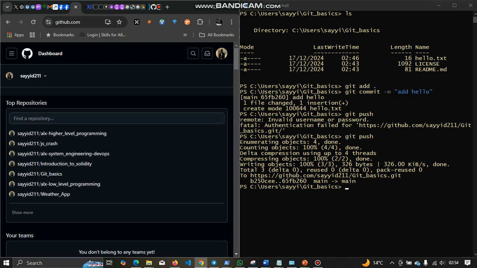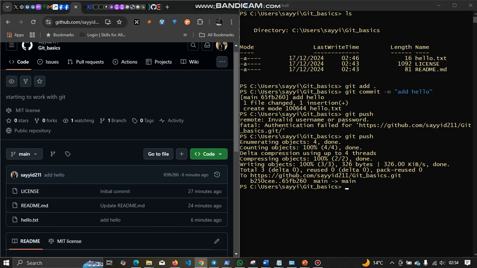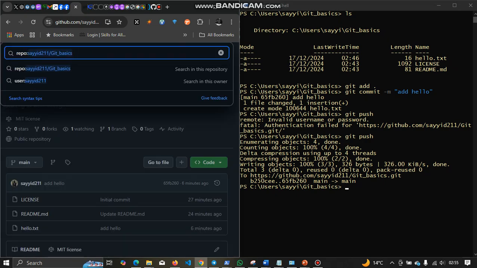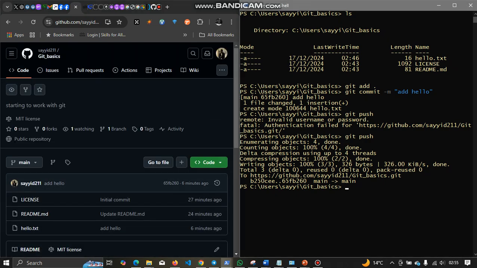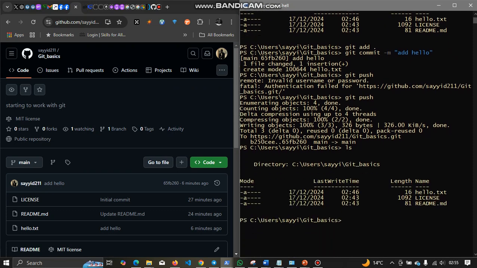Now on my GitHub homepage, on my GitHub dashboard, if I go back to my repository that I created, that is the Git basics, you'll find out that it is in synchrony with what is on my local machine. You can see that I now have 1, 2, 3 files. Likewise, I have 1, 2, 3 files here. Let me list them again on the terminal. You can see that I have them.